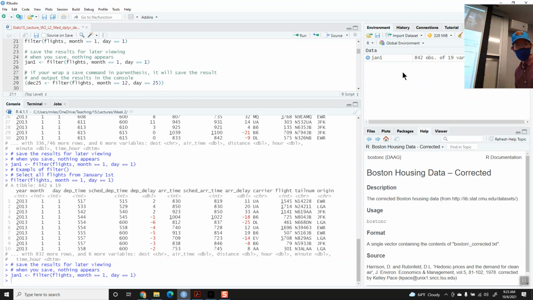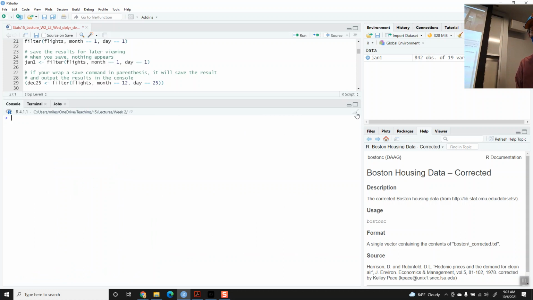But then in the console, nothing appears, right? So when you save something, nothing gets printed out into the console, okay? One thing, if you want to clear out the console, there's a couple things you can do. One is you can hit the little broom in this corner, or you see the keyboard shortcut, you can hit Control or Command L if you're getting too much stuff in the console and you want to clear it out, okay? And then your cursor pops up in the top left thing.